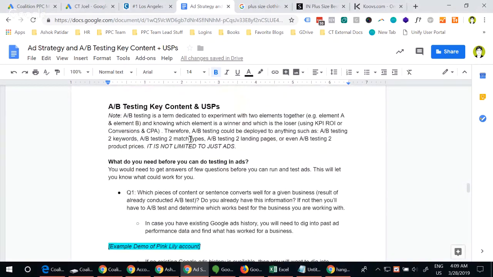Great. Now that's just the basic ad strategy, which is ready, and you now know how to do that. However, you will never know which kind of keyword, landing page, and ad content is going to perform for you. So in order to know that, you will actually need to perform A/B testing. So how can you do A/B testing to test certain pieces of content and unique selling points?